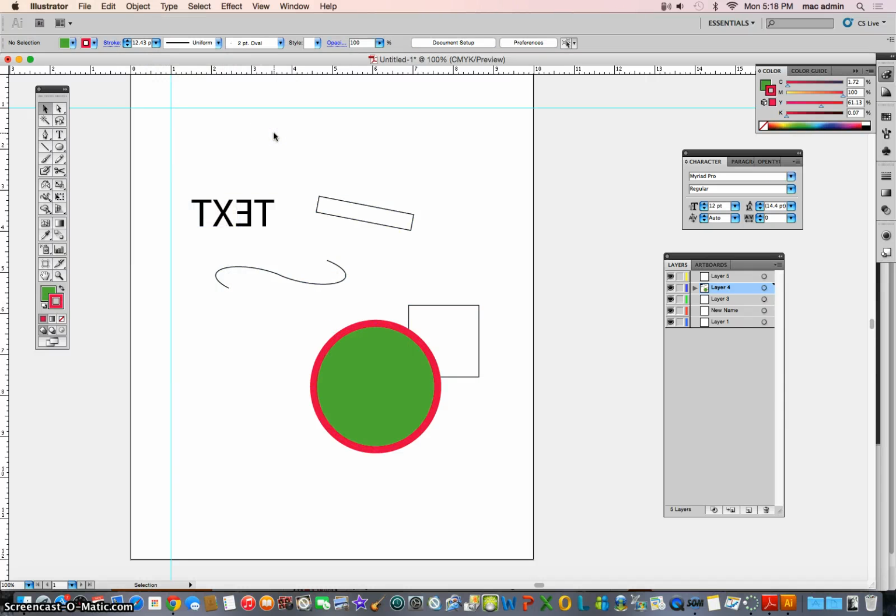Now, there are a ton of other things you can do in Illustrator, but these basics will certainly get you started. Have fun.